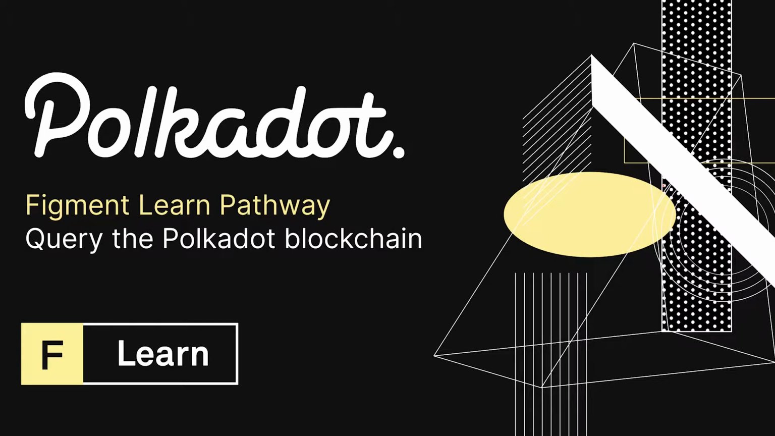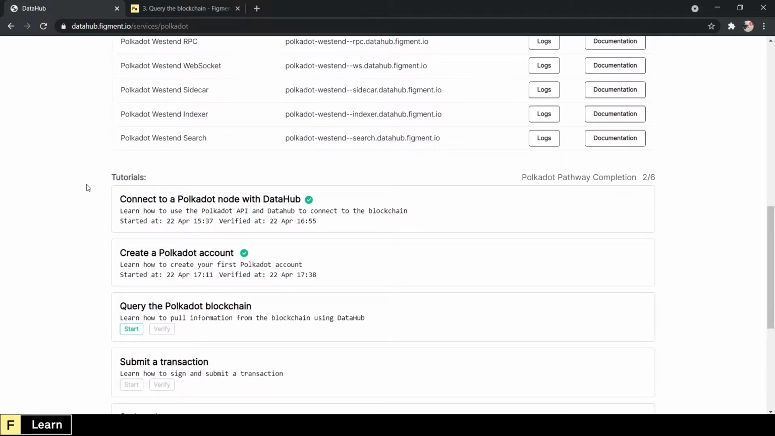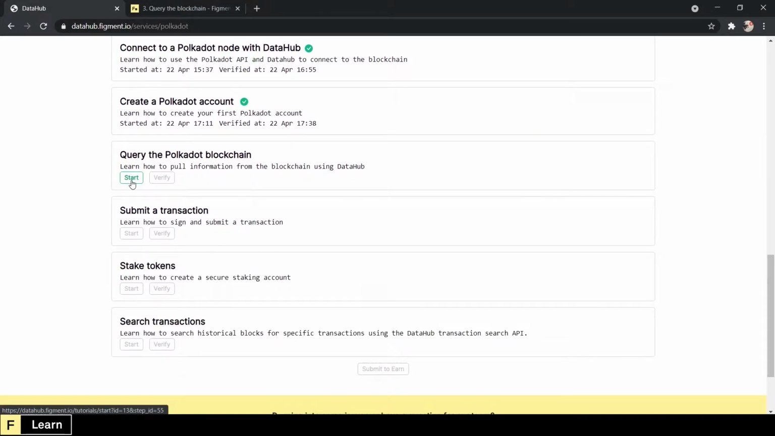Let's go ahead and navigate over to datahub.figment.io, log into our Polkadot account, scroll down, and click on Tutorial 3, Query the Polkadot Blockchain.